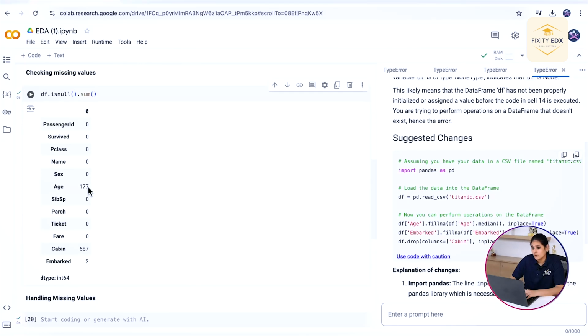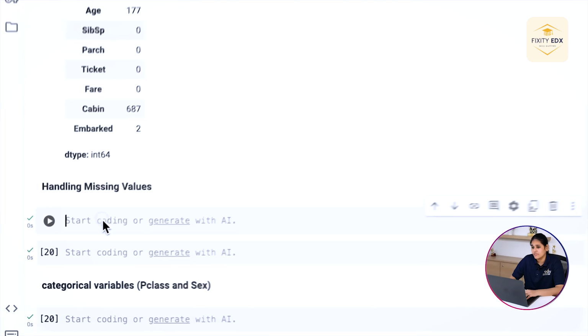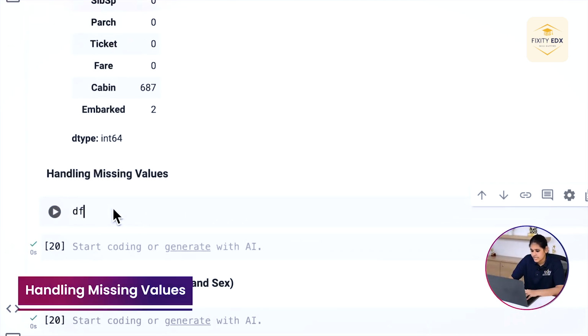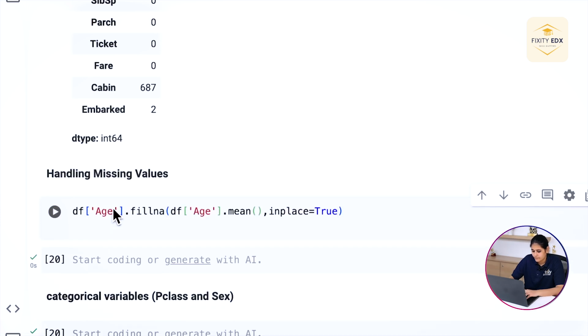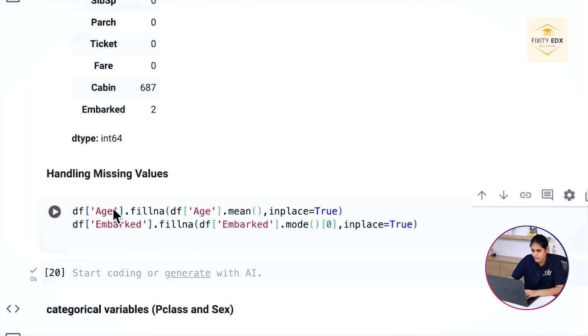Age is a numeric column, so we have to fill this with mean or median. And cabin, we have many missing values, so I'm going to drop this column. And embarked is categorical data, so I will replace it with mode. Let's see how to do it. df of age, fillna, and then df of embarked, and then I'm going to drop this also. Columns equal to cabin. Just run this.